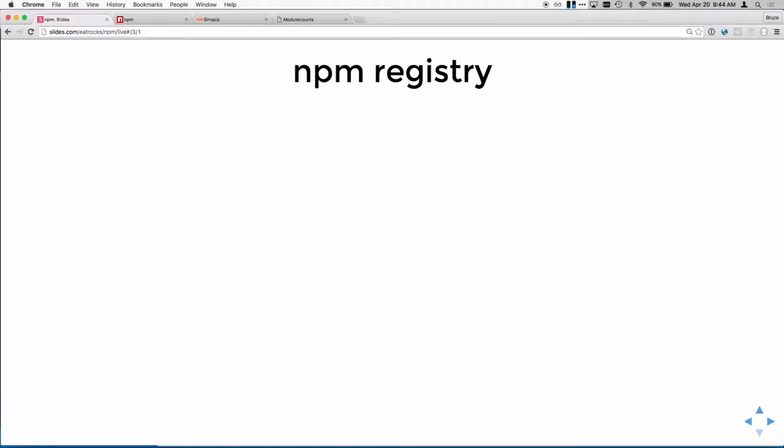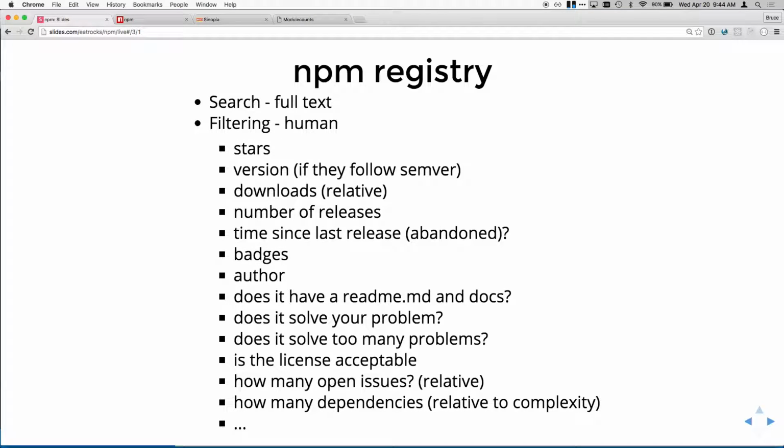So you need some functionality in your app, and you head over to the registry to see if somebody else has already built it. And so you search, and the search is full text. And then you need to decide which package to use, so you need to filter down your results. Here's some of the criteria that I've used and I've seen other people use, like how many stars it has, what version they're on, and hopefully they're following Semver.